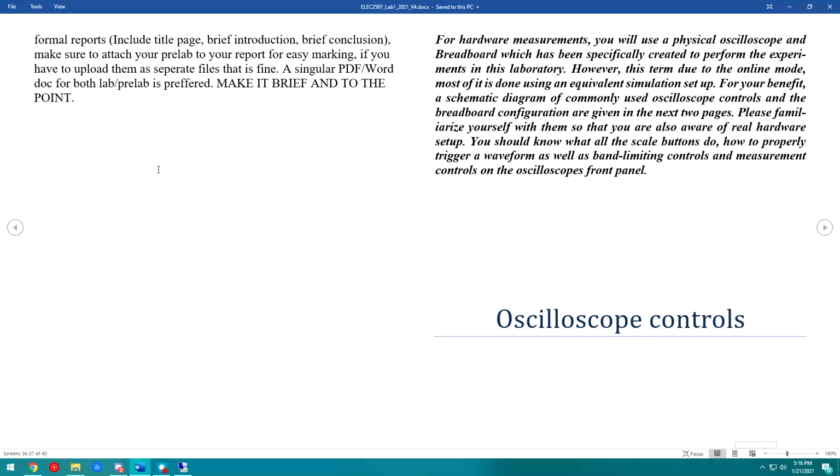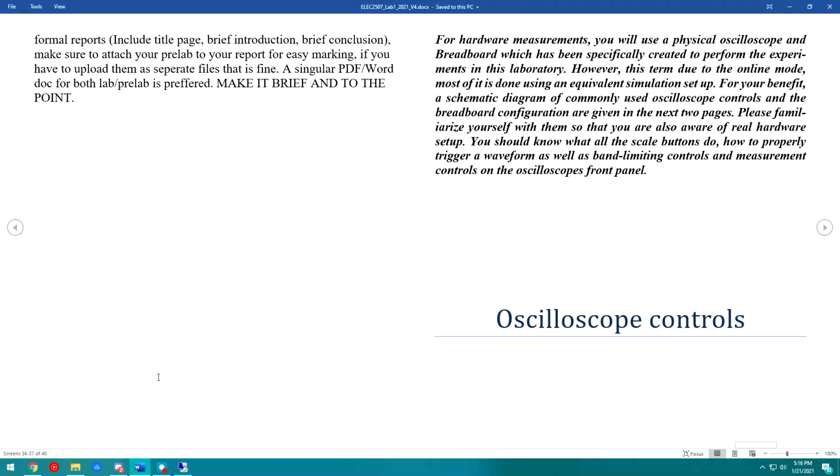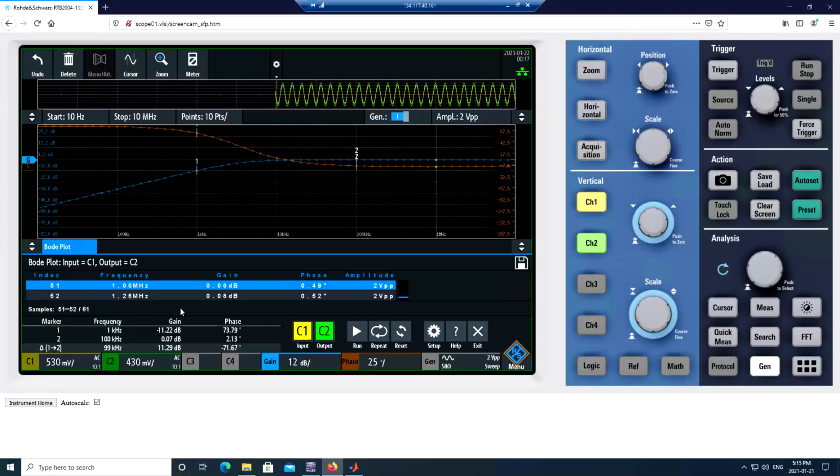And make sure you're attaching both your MATLAB files and your Multisim files as well. If you want to include that photo in the zip folder, that's okay as well. You can do that, but by all means, that's not necessary.